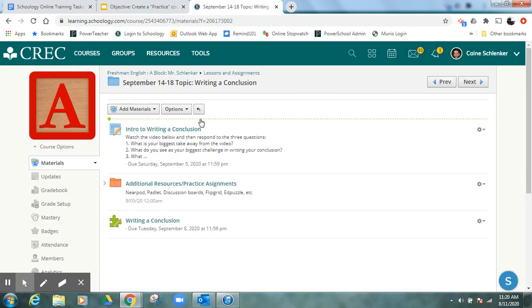So in the September folder, it would look like this. You'd have your lesson. You'd have additional resources and practice. This is where you'd have Nearpod or Padlet, discussion boards, Flipgrid, Edpuzzle, whatever additional resources you would need to go along with your lesson. And of course, then you would have some type of assessment for that week. So again, you're keeping it very straightforward for the student.